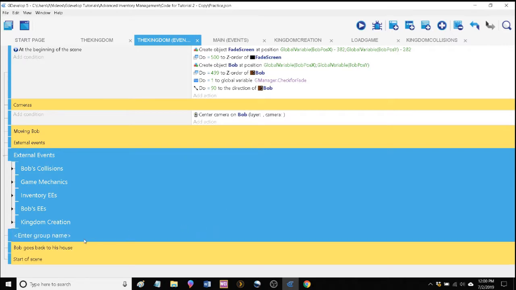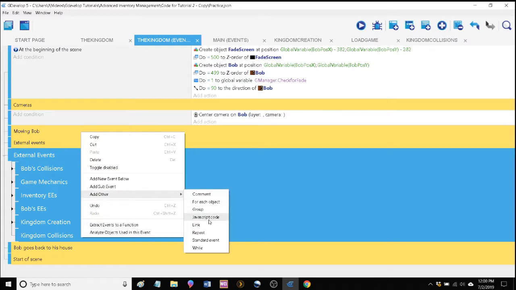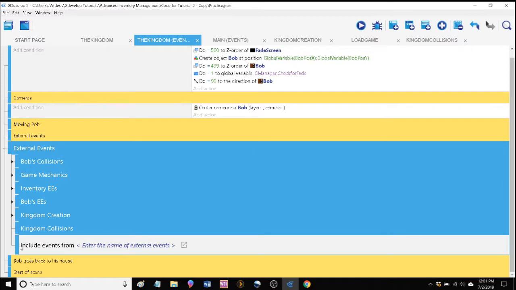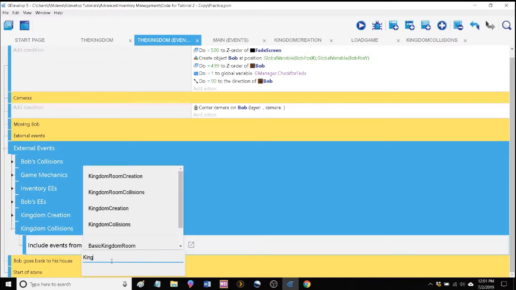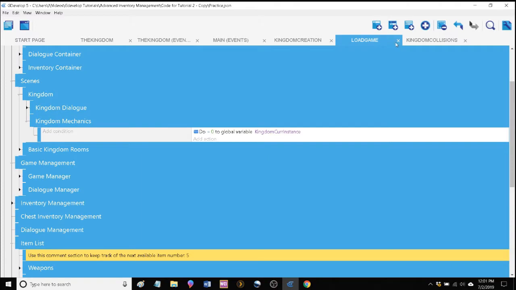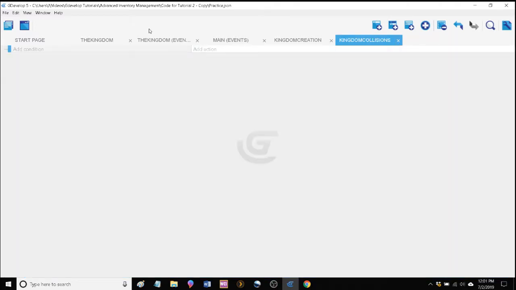Add a group, move it over. Let's call it Kingdom Collisions. Let's right click and add a link. Move that over. There we go. Okay, and let's call it Kingdom. Let's link Kingdom Collisions. Good. We've got that up there now. That's great. Let me get rid of load game to make some room here.